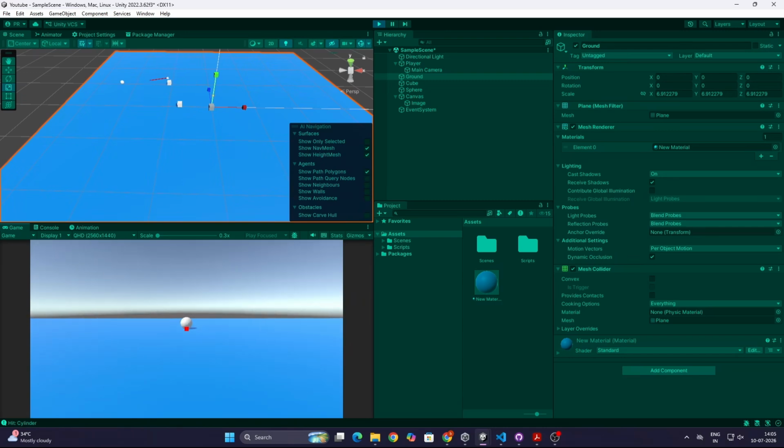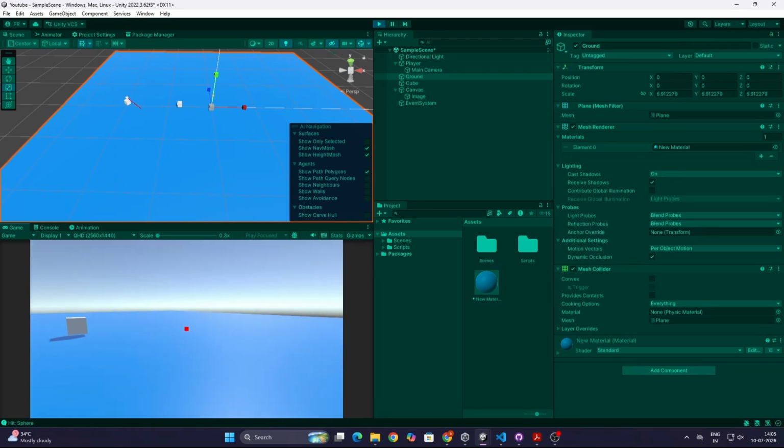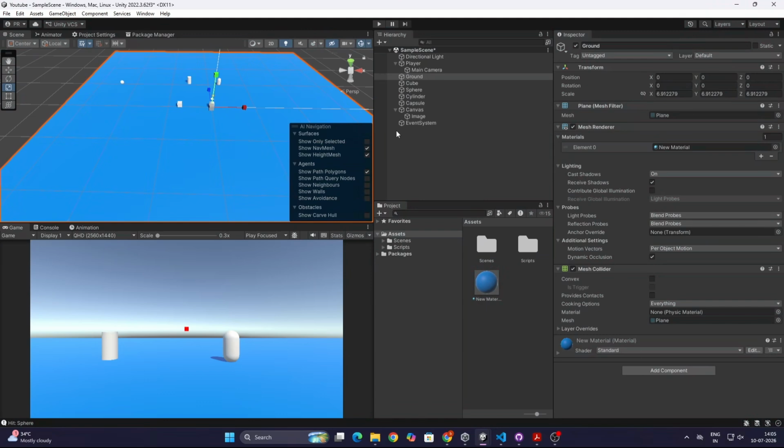Let's try it. I will look at the cube, press E, it disappears. Now let's look at the sphere. Again, I will press E, it disappears as well. The same works for the capsule and the cylinder.